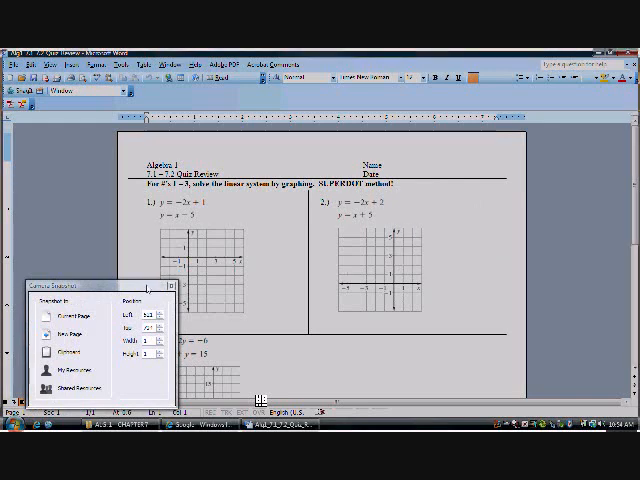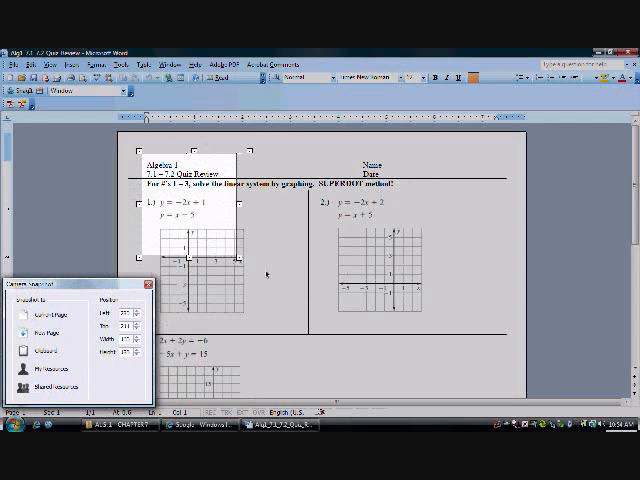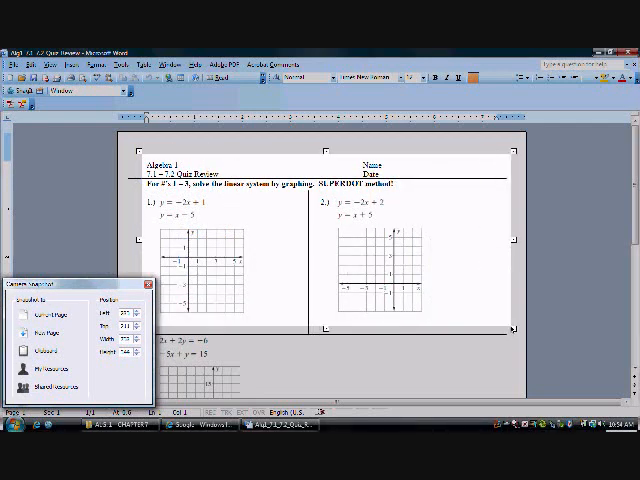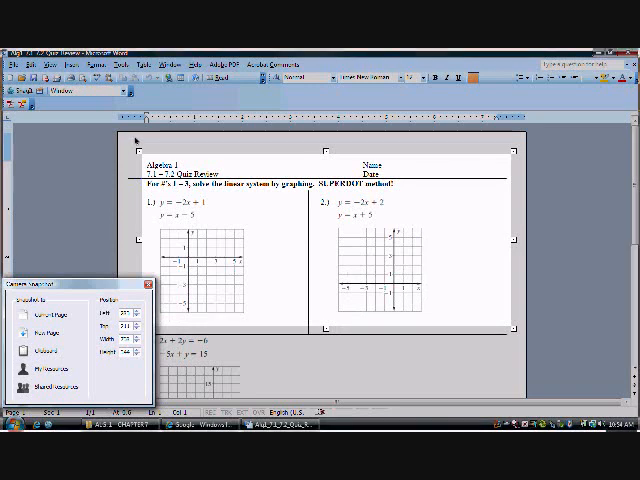What it wants me to do now is highlight how much information I want to bring in at one time. So I'm just taking my cursor, left clicking, and drawing a marquee over the information I want to bring in at one time.